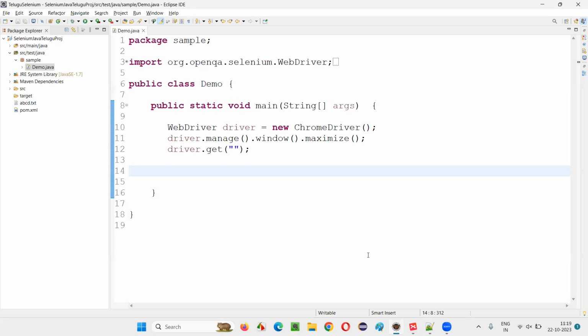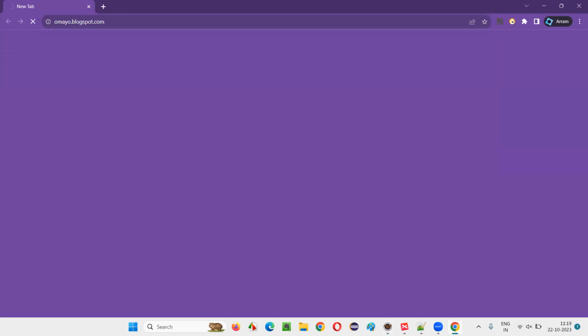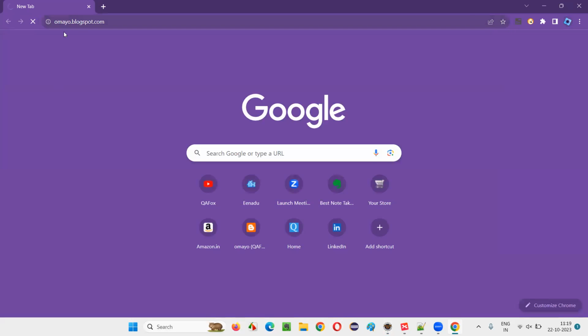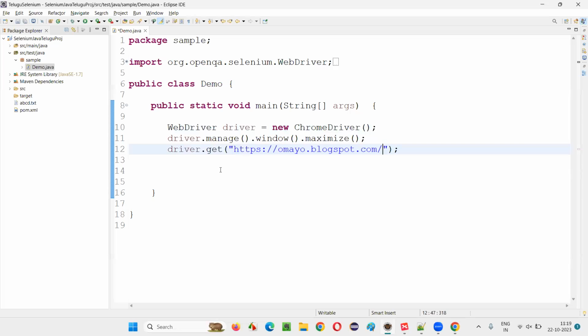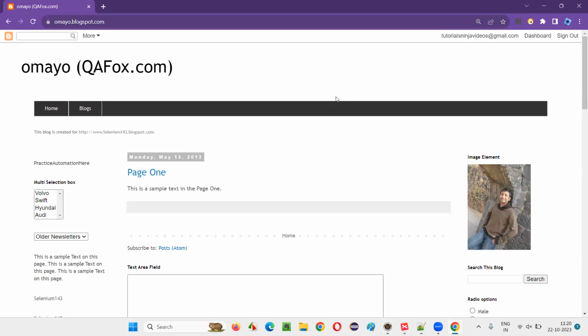For that, I'll switch to this Eclipse IDE where we have the sample Selenium automation code, which is already written for opening the Chrome browser and then maximizing the browser. And here we need to open the application URL. I'll copy this URL and paste it here. Okay, once the application URL is opened.